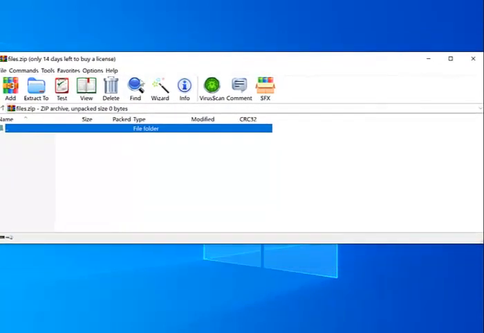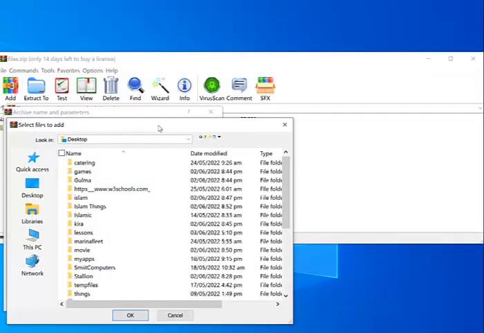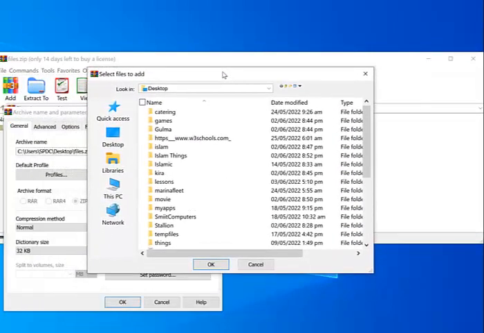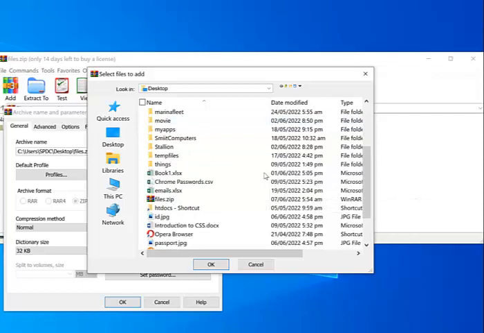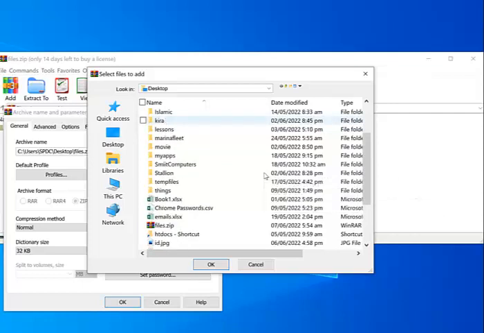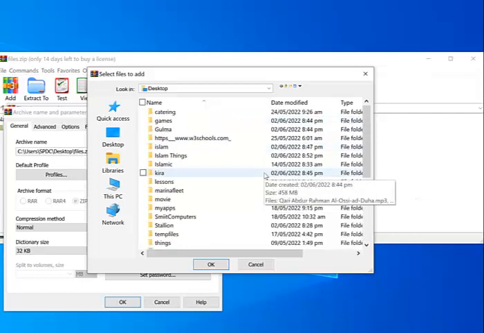So after this, you can now click on the add button here, and clicking on the add button here, it's going to navigate you to your desktop so that you can select the files and folders that you'd like to add to the WinRAR file. Now you go to the location where those folders are. So in my own case, my folders that I want to zip are on the desktop.